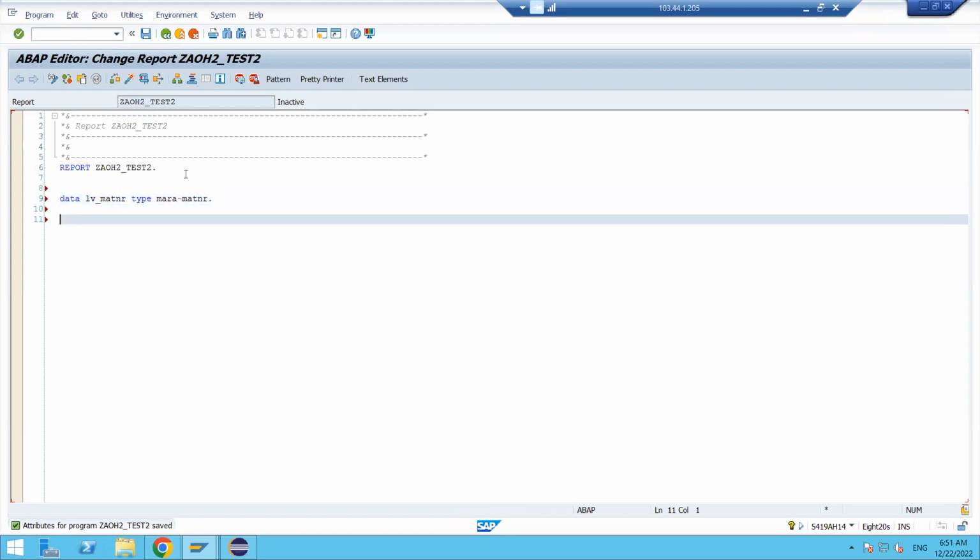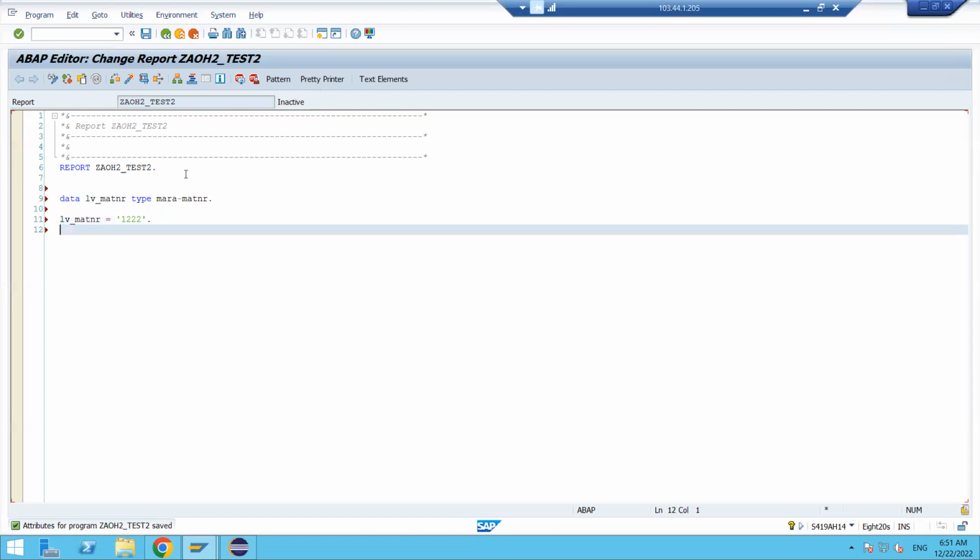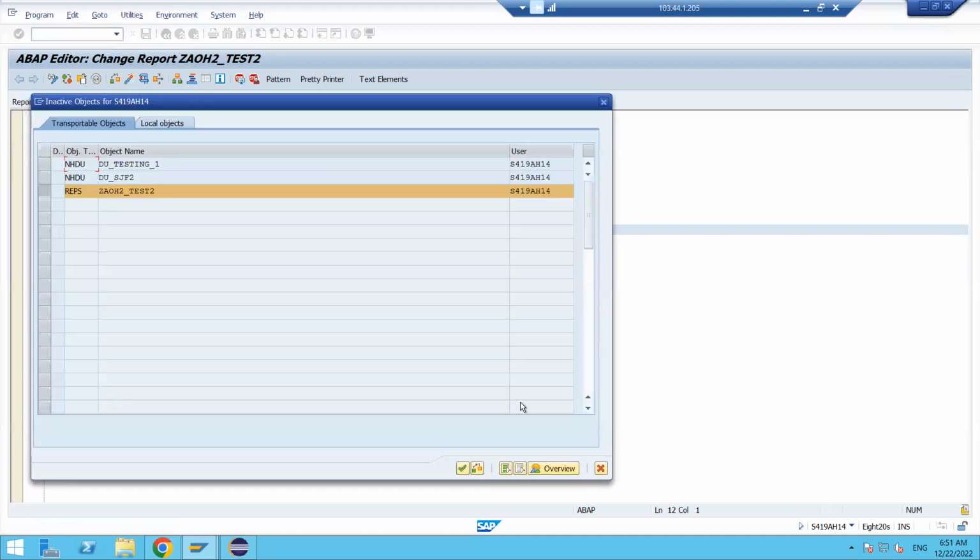Okay. Now, if you want to fill this information, how can you fill it? LV_Matnr. Manually, I am filling this one: 1, 2, 3, something like that. I am declaring it here. Okay. Now, what is the data type and length for this one?